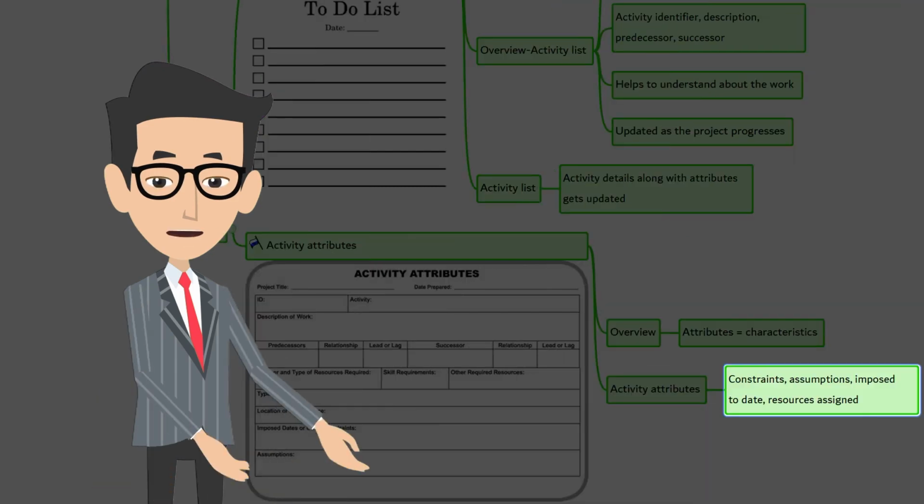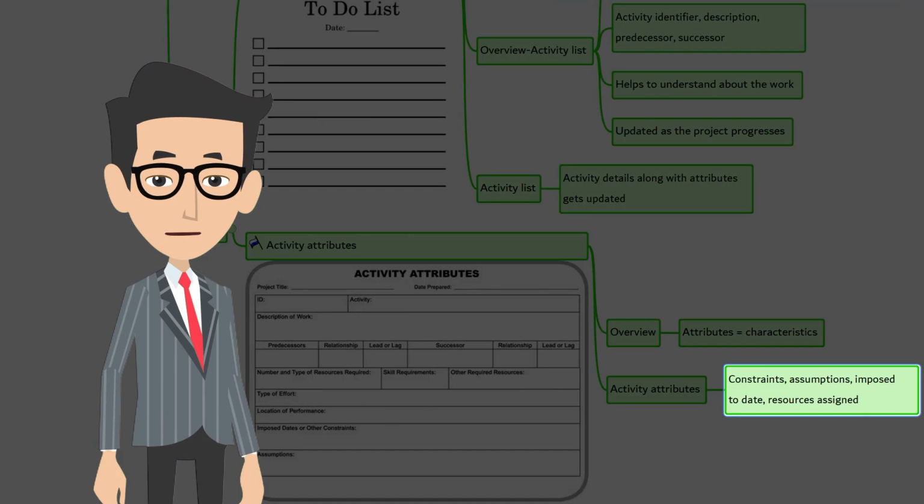Now, activity attributes in current context. Defined activities will have the activity attributes such as discussed earlier: constraints, assumptions, imposed date, resource assigned, etc. These activity attributes are useful for schedule development and for selecting, ordering, and sorting the plan in various ways, and they get updated here.